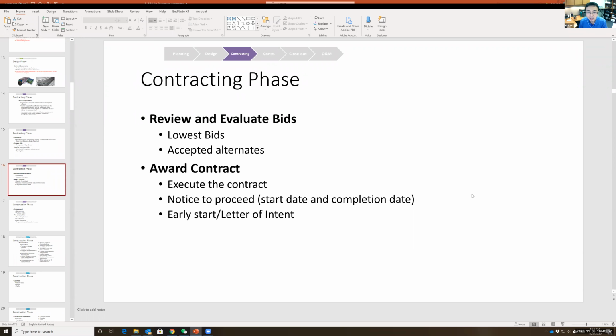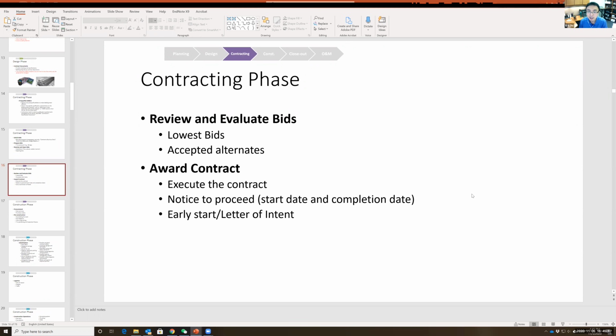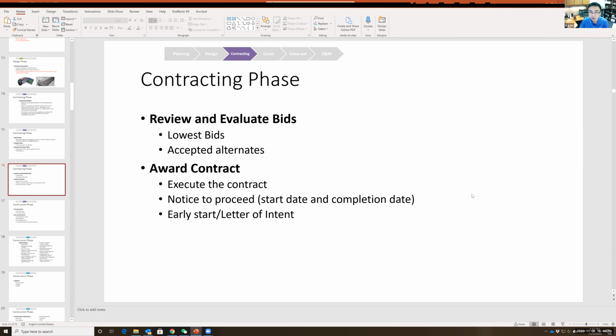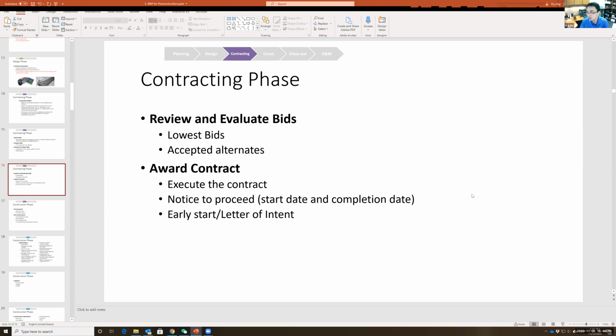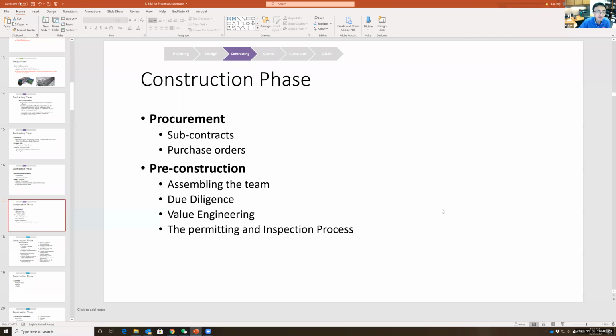Sometimes the general contractor says, we are ready to go tomorrow. And this is called early start. So it's earlier than the specified start day in the notice to proceed. Then instead of having this notice to proceed, the owner will issue something called a letter of intent to replace the notice to proceed until we approach the actual start date. Okay, that's all the contractual requirements.